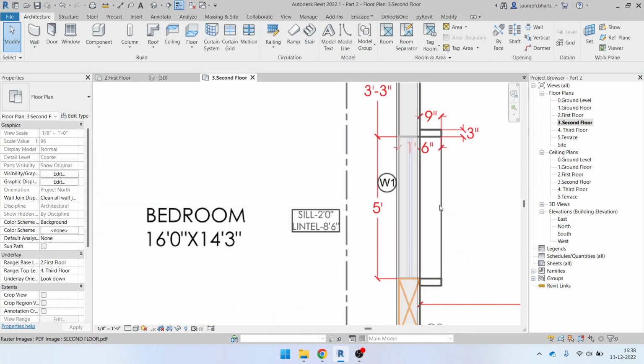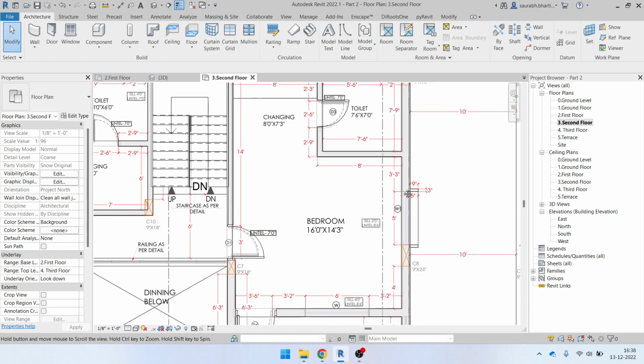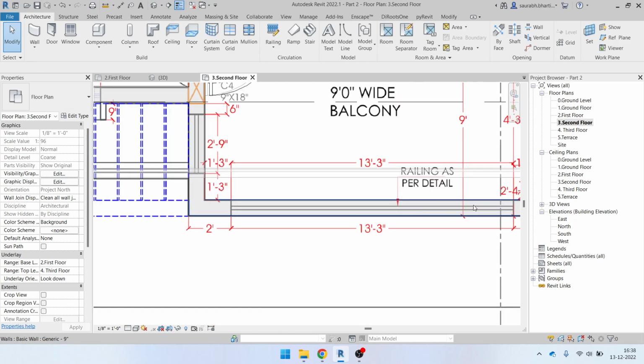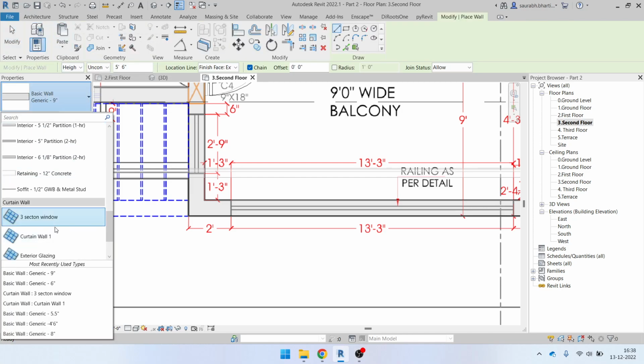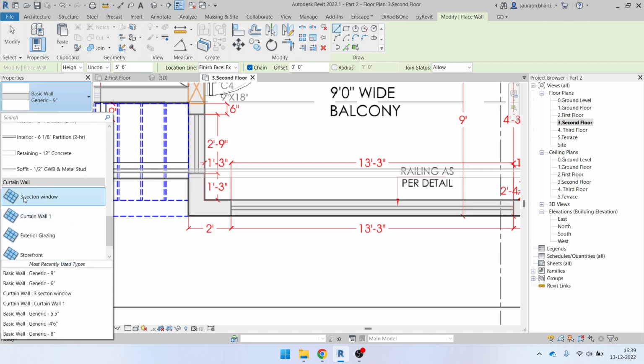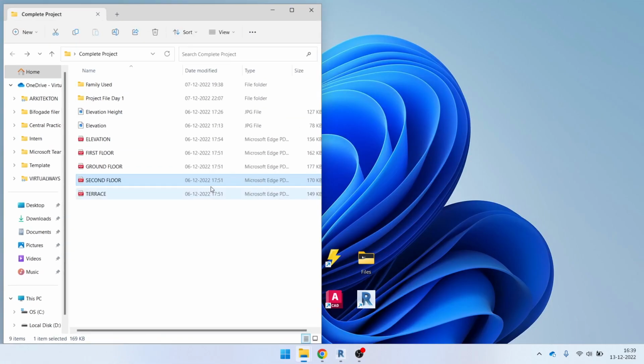Okay, and then this is a column, this is a window. So let's just try to put a few windows here. So first of all, let's just put this window. So this window, we are not going to use the window, actually we are going to use the curtain walls. So if you want to put a curtain wall, now you can see which type of curtain wall you want. We already made a 3-section curtain wall, if you remember earlier. Let's just check the elevation of it.